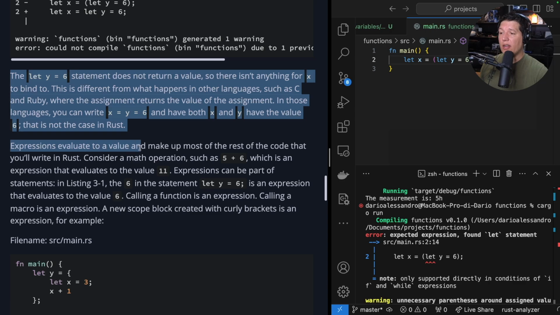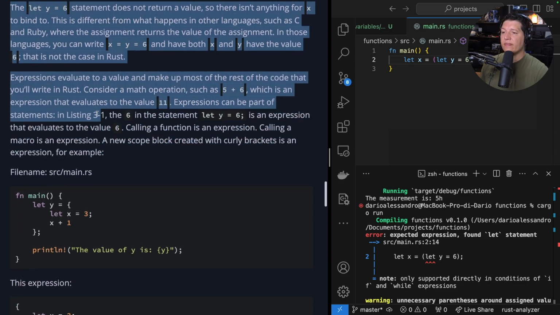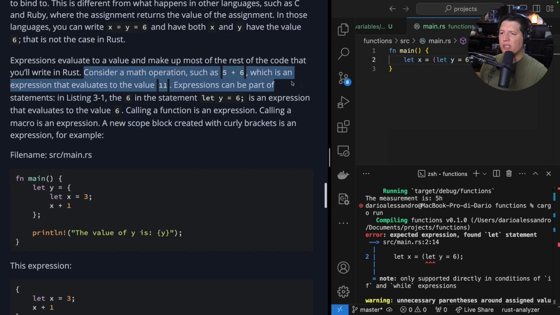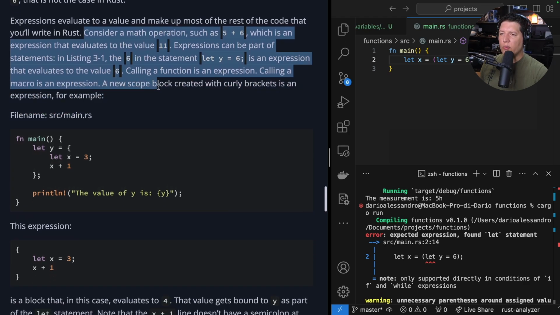Expressions evaluate to a value and make up most of the rest of the code that you'll write in Rust. Consider a math operation, such as 5 + 6, which is an expression that evaluates to the value 11. Expressions can be part of statements. In listing 3.1, the 6 in the statement let y = 6 is an expression that evaluates to the value of 6. Calling a function is an expression. Calling a macro is an expression. A new scope block created with curly brackets is an expression.